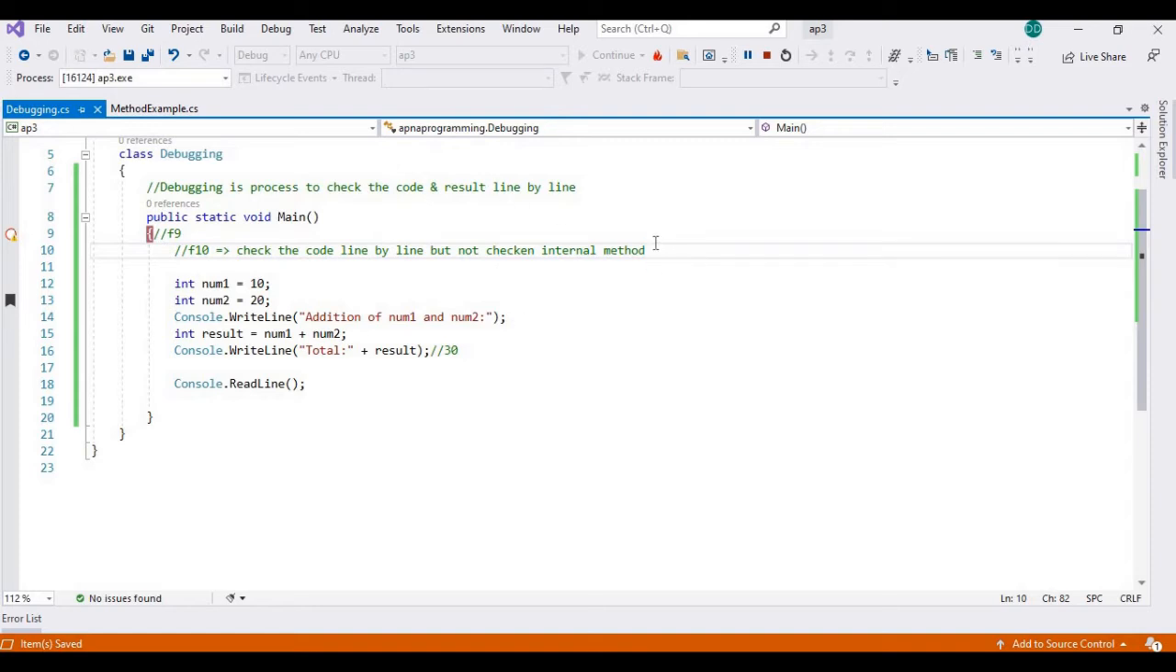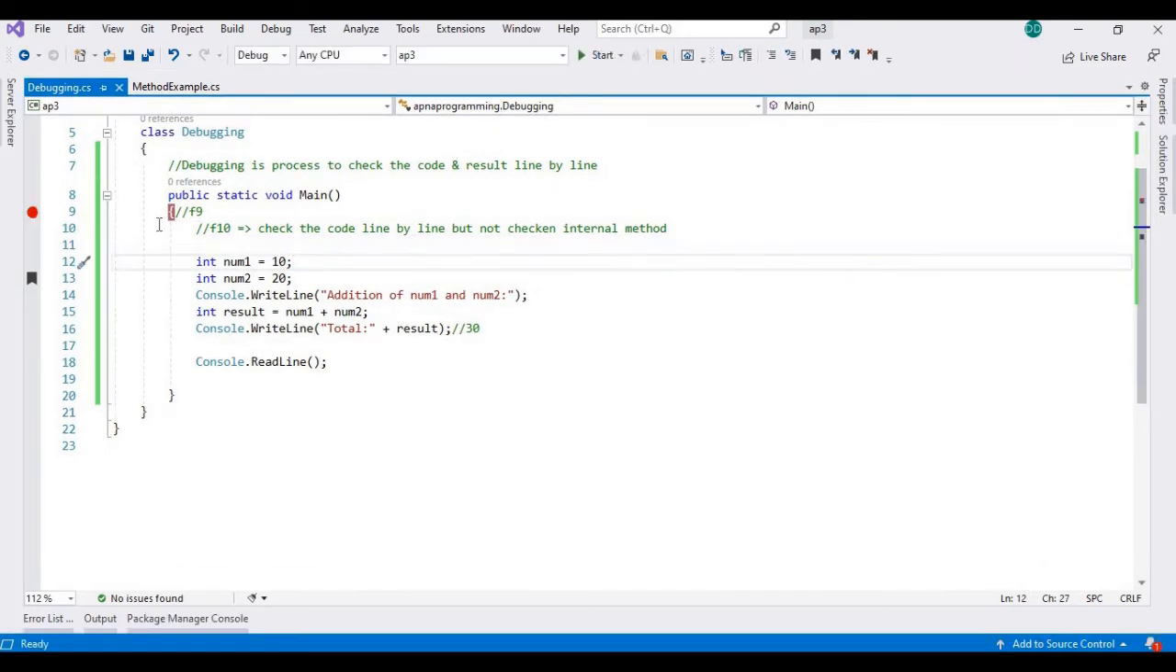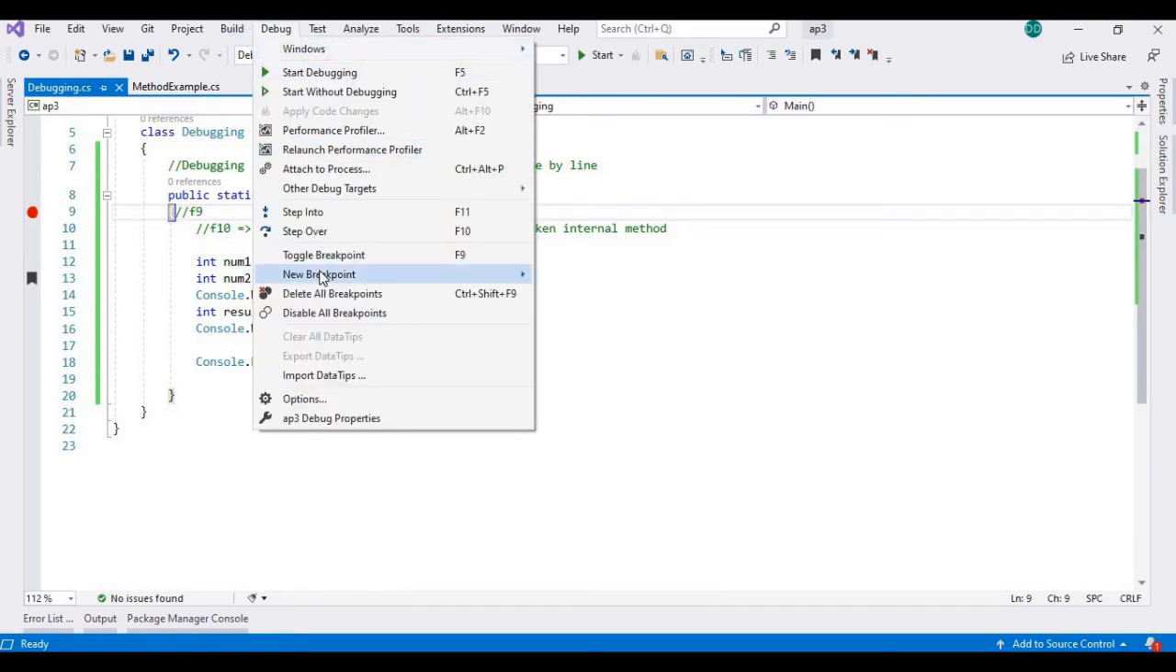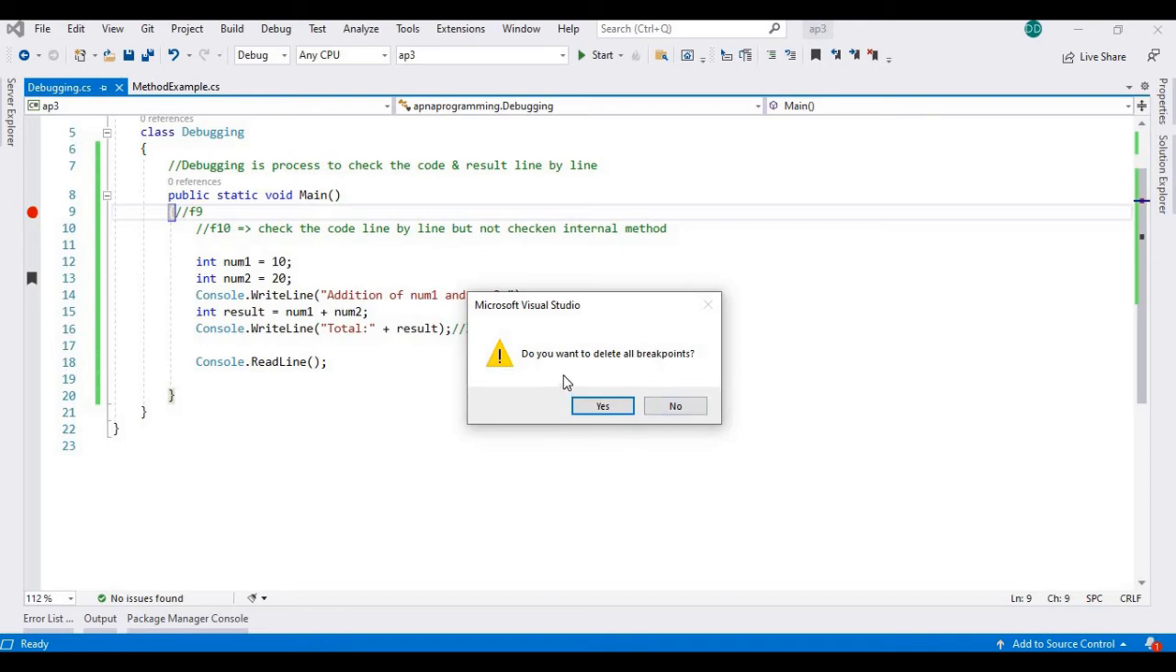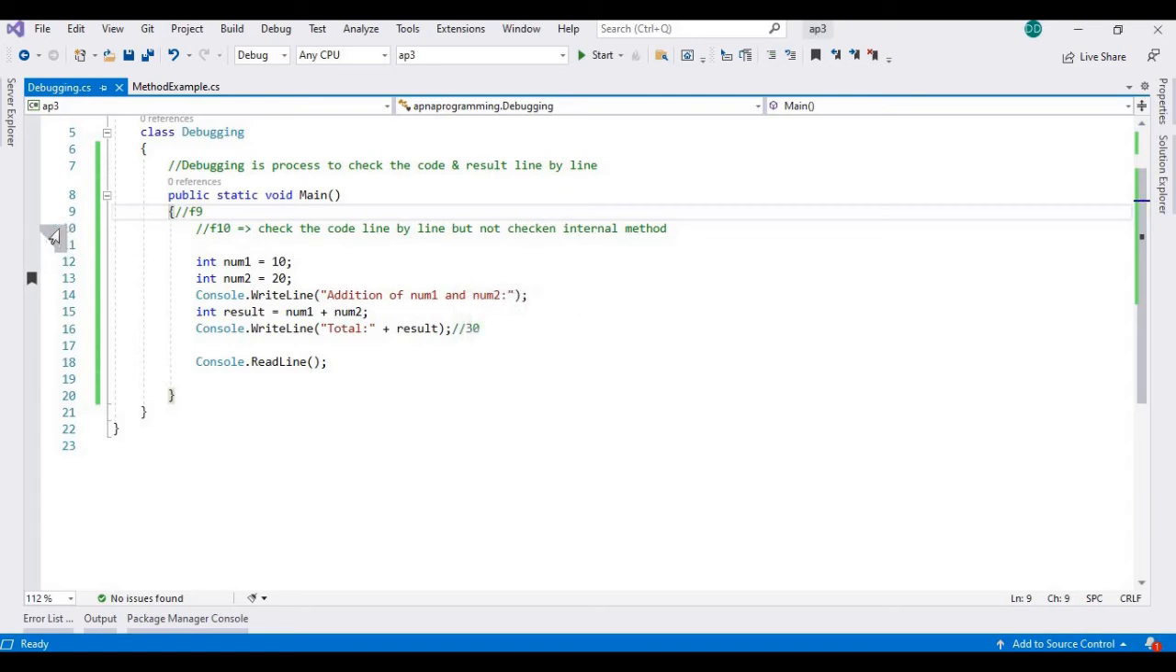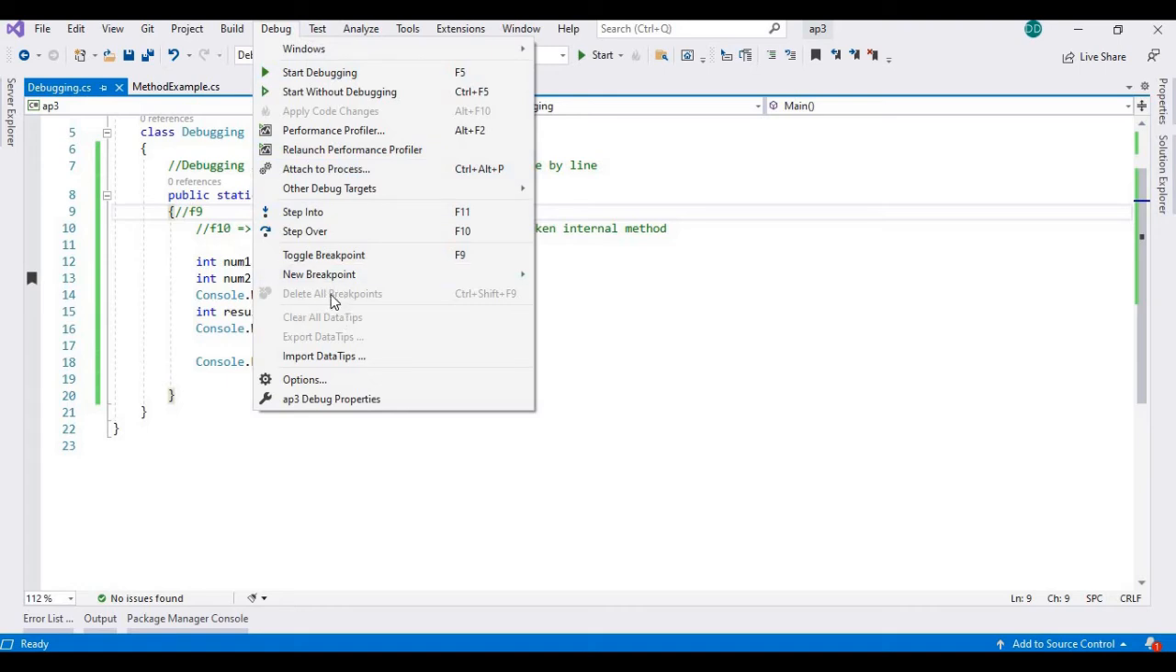So here I will create one method, but before this, first I will remove the breakpoints. How can we remove the breakpoints? When I click again on the red symbol, it will be removed. We can also remove them from Debug, where you can see Delete All Breakpoints. When I click on it, it shows a pop-up: do you want to delete all breakpoints? If I click yes, they will be deleted.